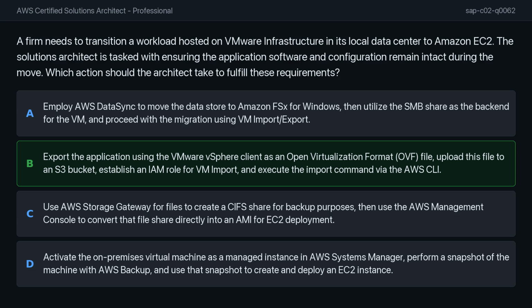Option A focuses on storage migration using DataSync and FSx, which does not handle VM image conversion. Option C suggests using Storage Gateway, which is meant for file storage rather than converting virtual disks to machine images. Finally, Option D uses Systems Manager for management tasks, but it lacks a built-in mechanism to convert a live virtual machine into a bootable EC2 AMI. Remember, always verify the specific function of AWS migration services.